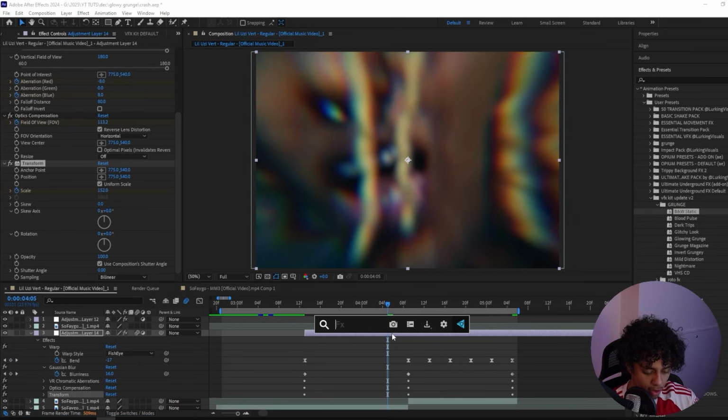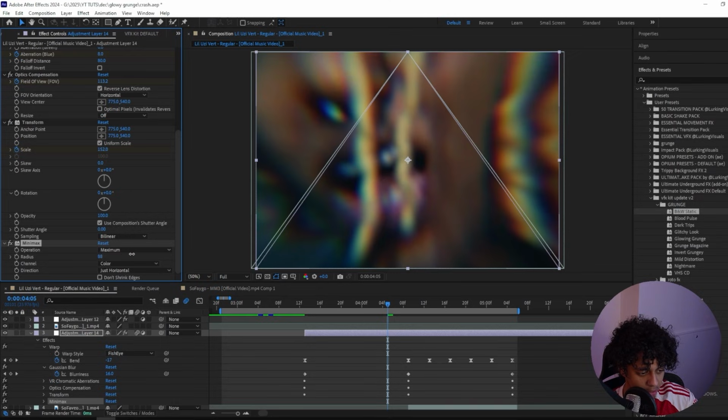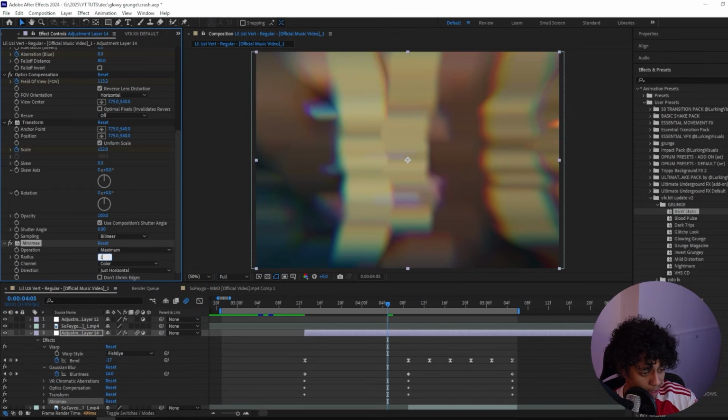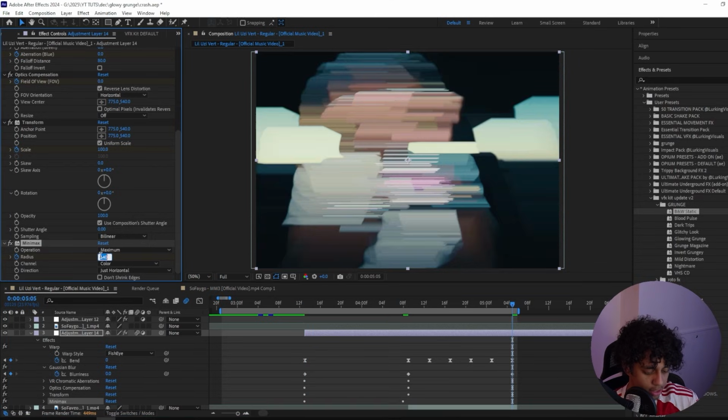And next, let's go for a Minimax. I think I'll go for the horizontal one again this time. I'm a huge fan of the horizontal Minimax. I'll keep the radius at 140, and at the peak, keyframe it. And at start, let's turn it down to 0, and at the end, 0 as well.